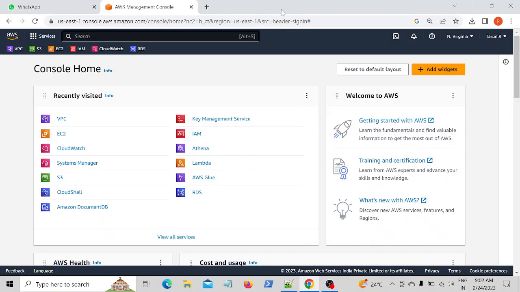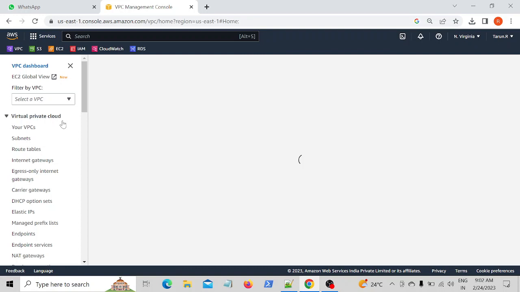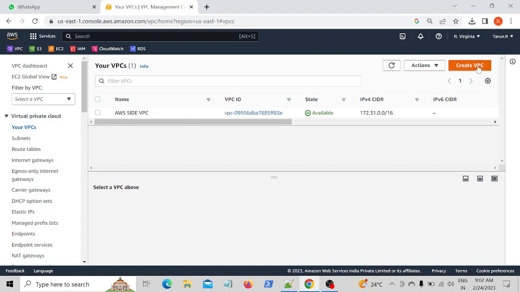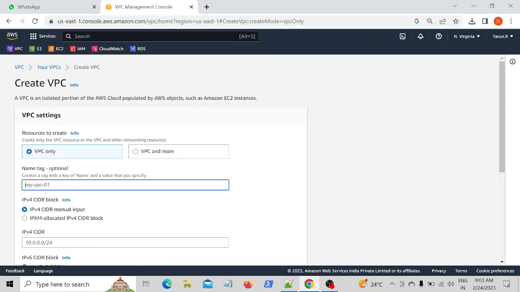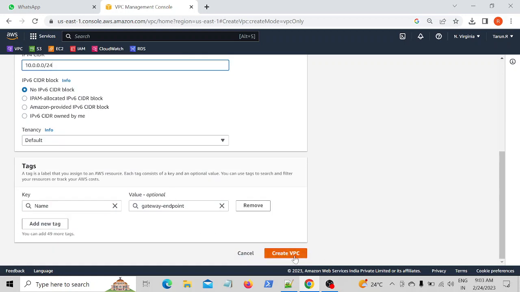So now today we'll be doing gateway endpoints. So I'll go to VPC. So I'll create a VPC. And I'll take its IPv4 CIDR. So I'll create a VPC.